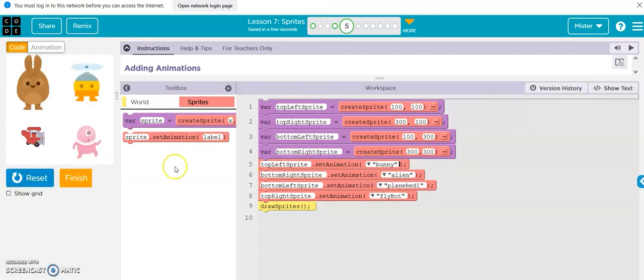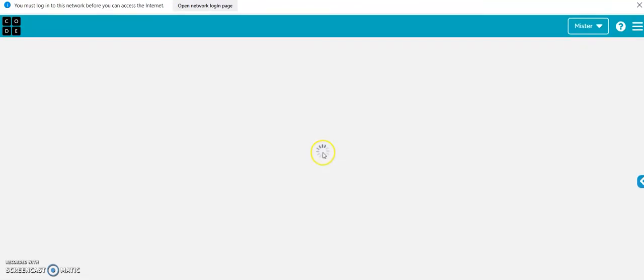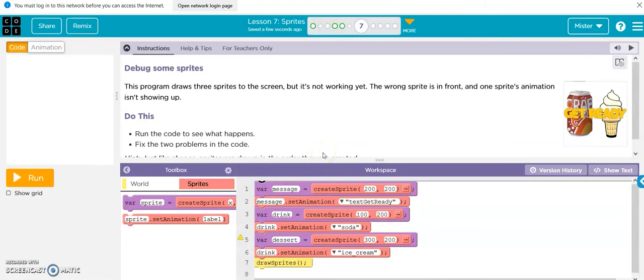Nice. So again, we created the sprite here, right? It's called top left sprite. The location is at 100, 100. And then we set the animation of the top left sprite to be the bunny, and then we had our draw sprite, and that's what created that right there. Okay, let's run it and see what happens.